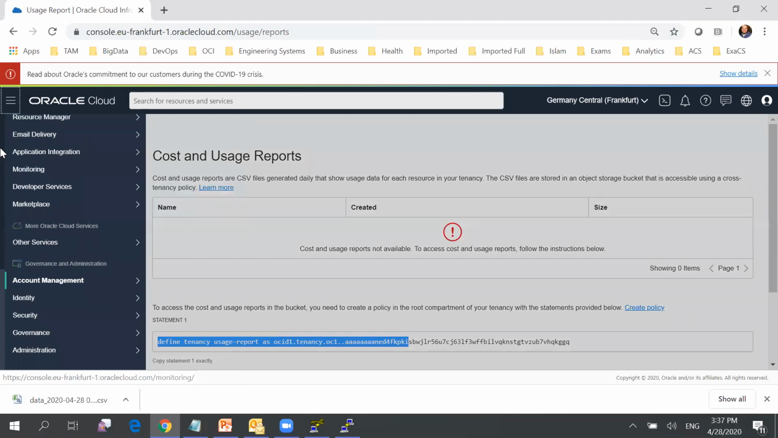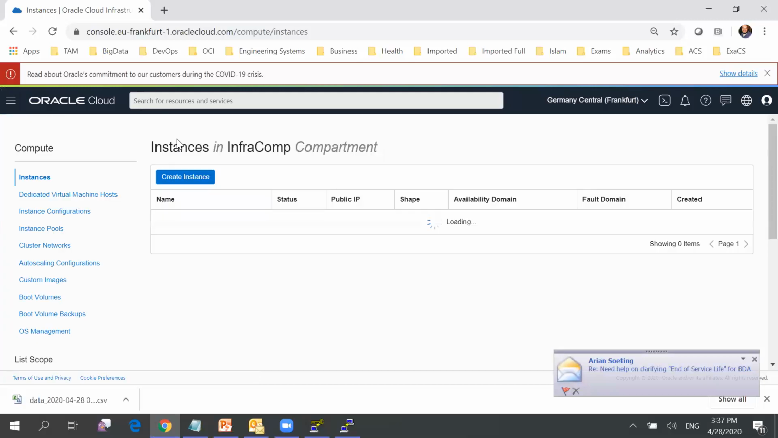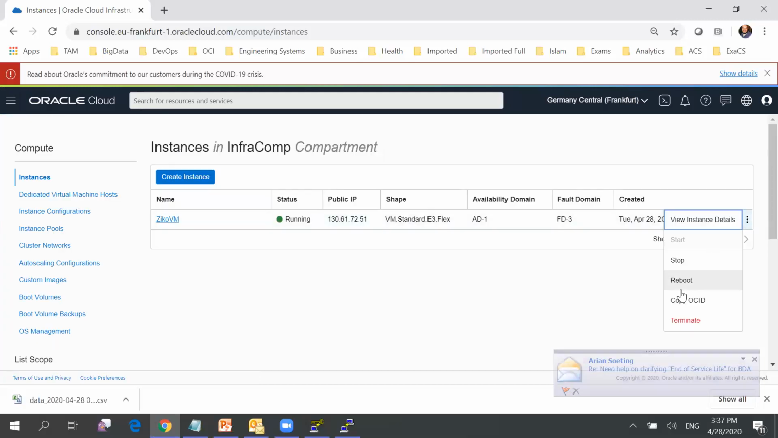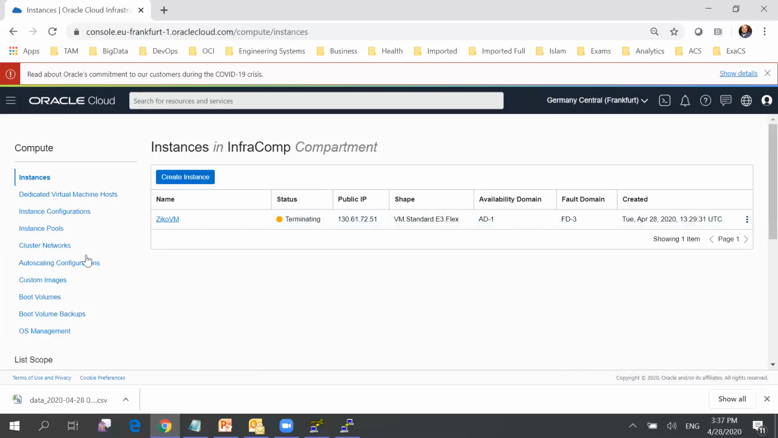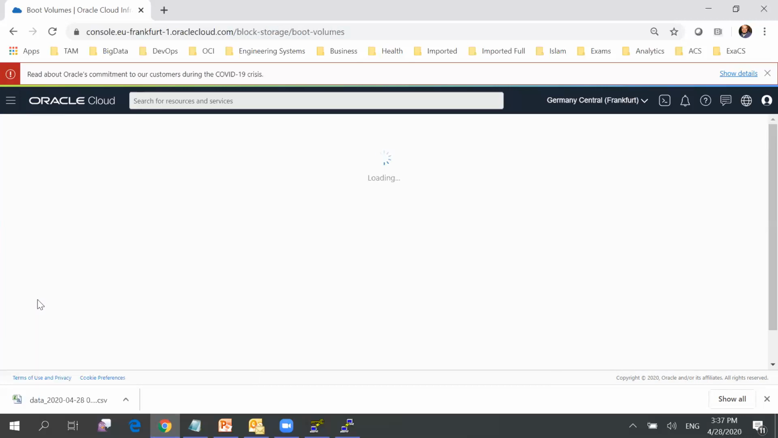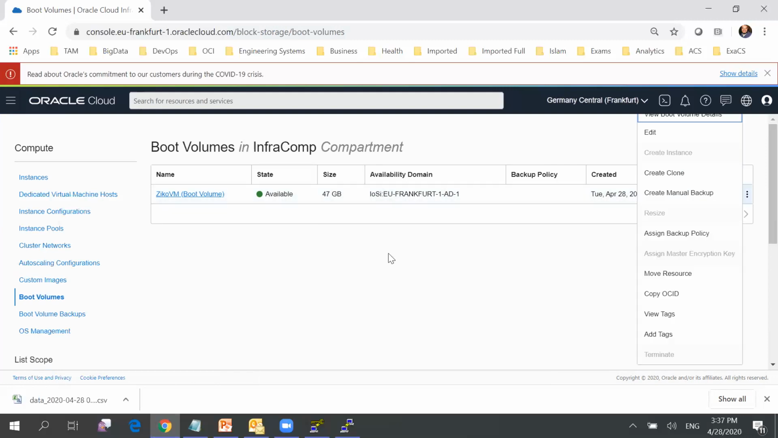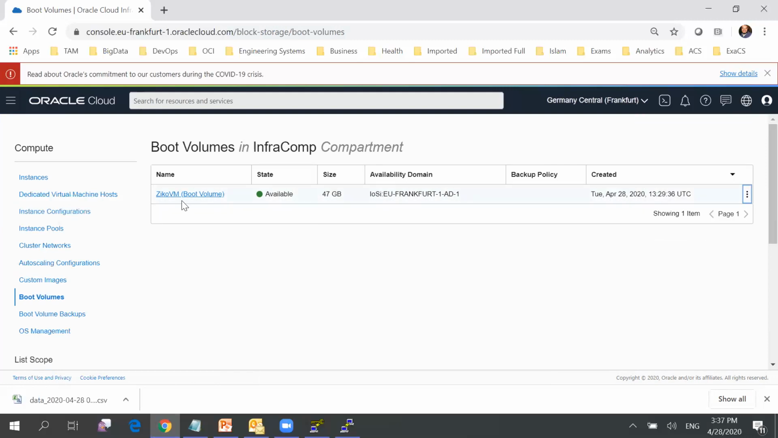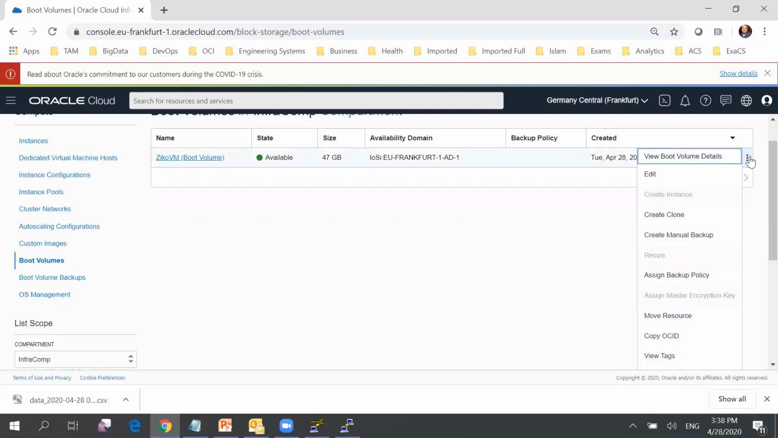So now let's terminate our instances because we don't need to be charged more. So we go to instances, then I will just go and terminate the instance. Terminating. Then I will go to the boot volume. It will still be there, because as we said, the boot volume is different from the instance. Even if you terminate the instance, the boot volume is still available. So I don't need it anymore, I will terminate it.